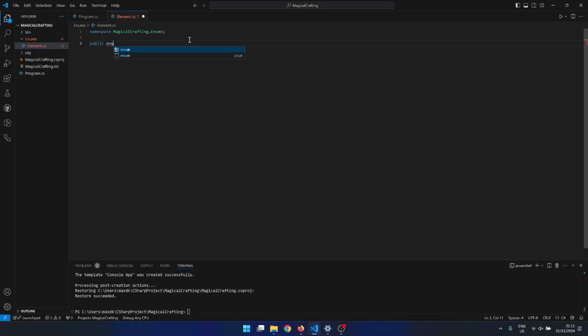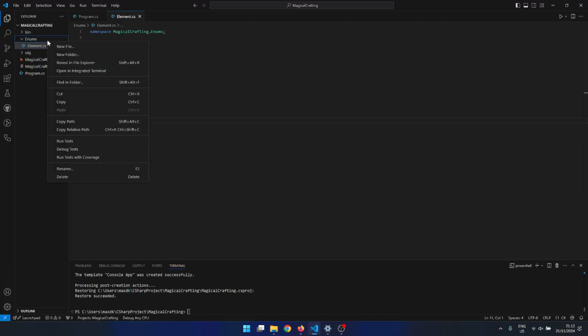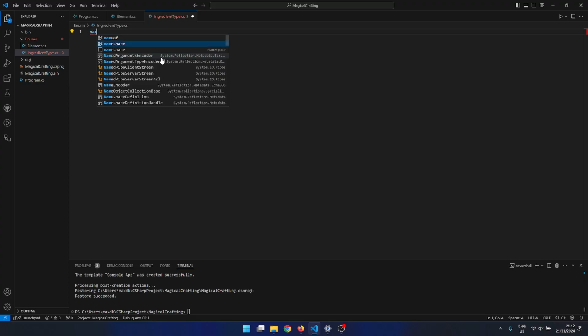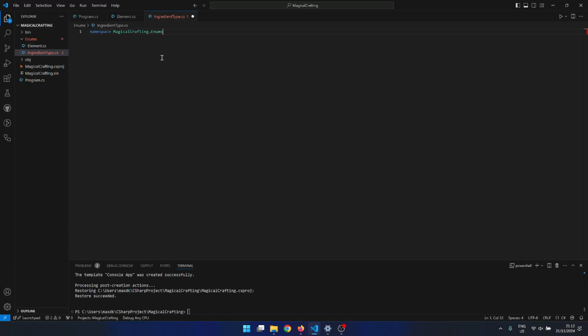So public enum Elements. They're very easy to create. I'm just going to do fire, ice, earth, air, spirit. Let's say the heart, we might have Captain Planet. Anyway, let's see. I'm going to create a new one, and I'm going to call this IngredientType. I'll put in another namespace, and this time we have it defined, so we'll do .enums. I hit tab a lot, so if you're wondering, I don't type that fast. I just hit tab. And there we will have a public enum IngredientType.